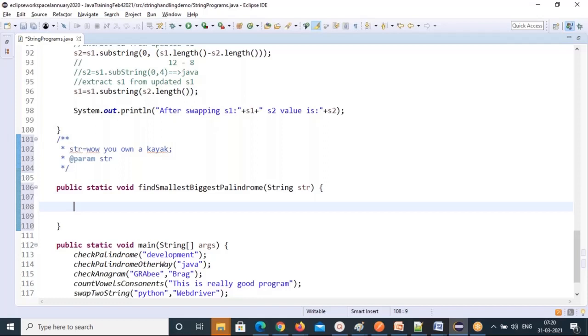But Ramesh, if it's a string, can we use the Scanner class also, right? To read? With the Scanner class, you are giving input, right? Okay, got it? The Scanner class is for giving input, not for reading.